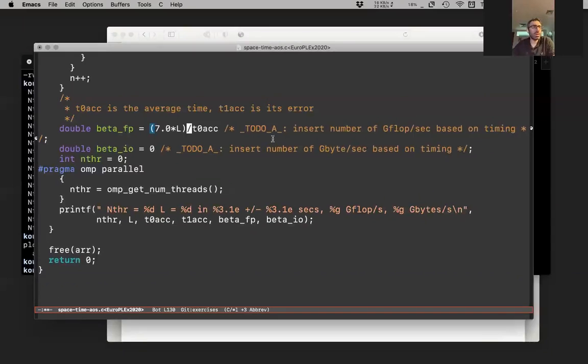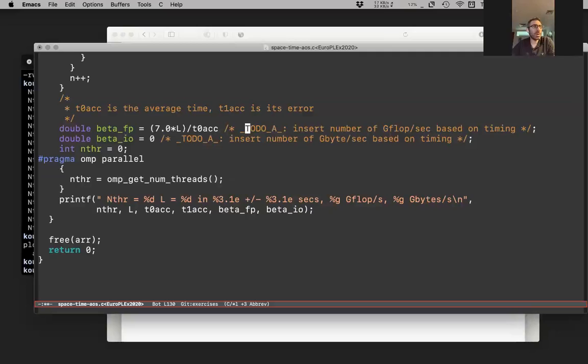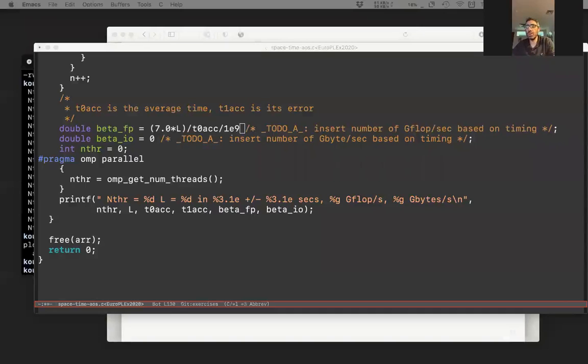The bracket is not necessarily needed. Okay, and this is a large number. I want it in gigaflops, so I can also do something like this. Good. Now let's go to beta IO.